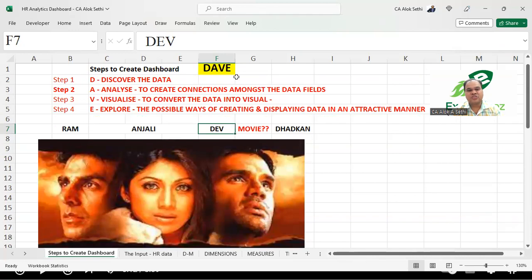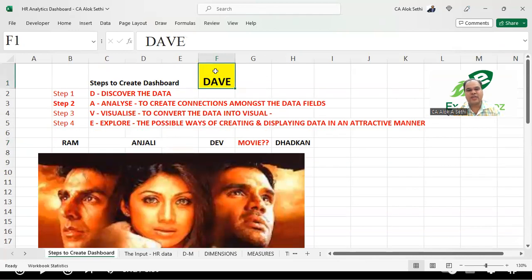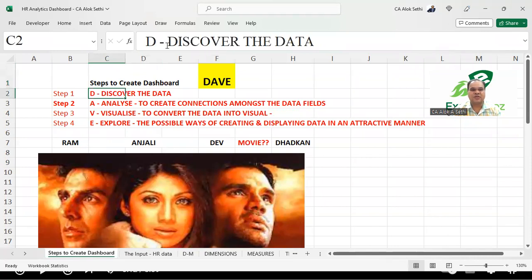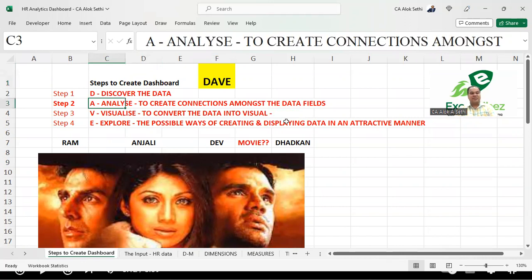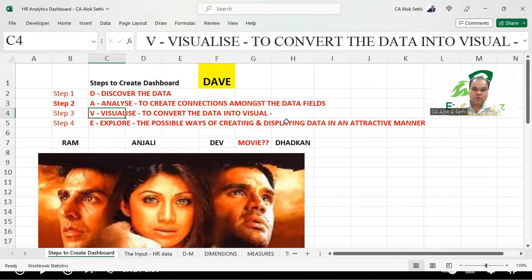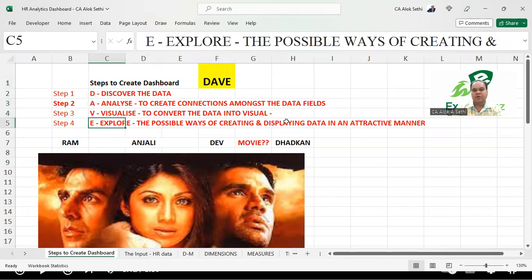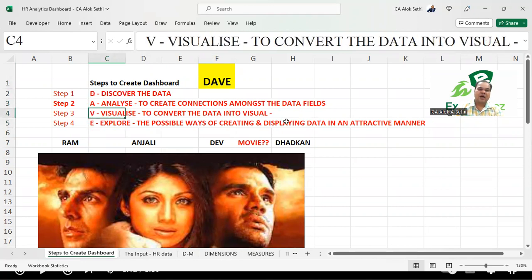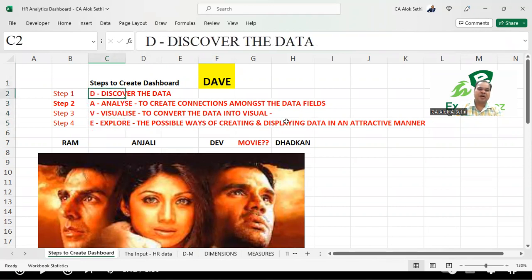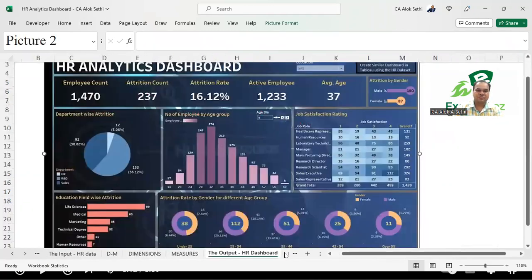Okay, so this Dev, from here we made it into the English version, Dave. So Dave is the process to create a dashboard. The first step is D, which stands for discovering the data. Then second is A, you analyze the data. Then is V, you visualize the data, and then you explore the different ways of displaying the data in an attractive manner. So these four steps are the different steps in creating a dashboard like this.